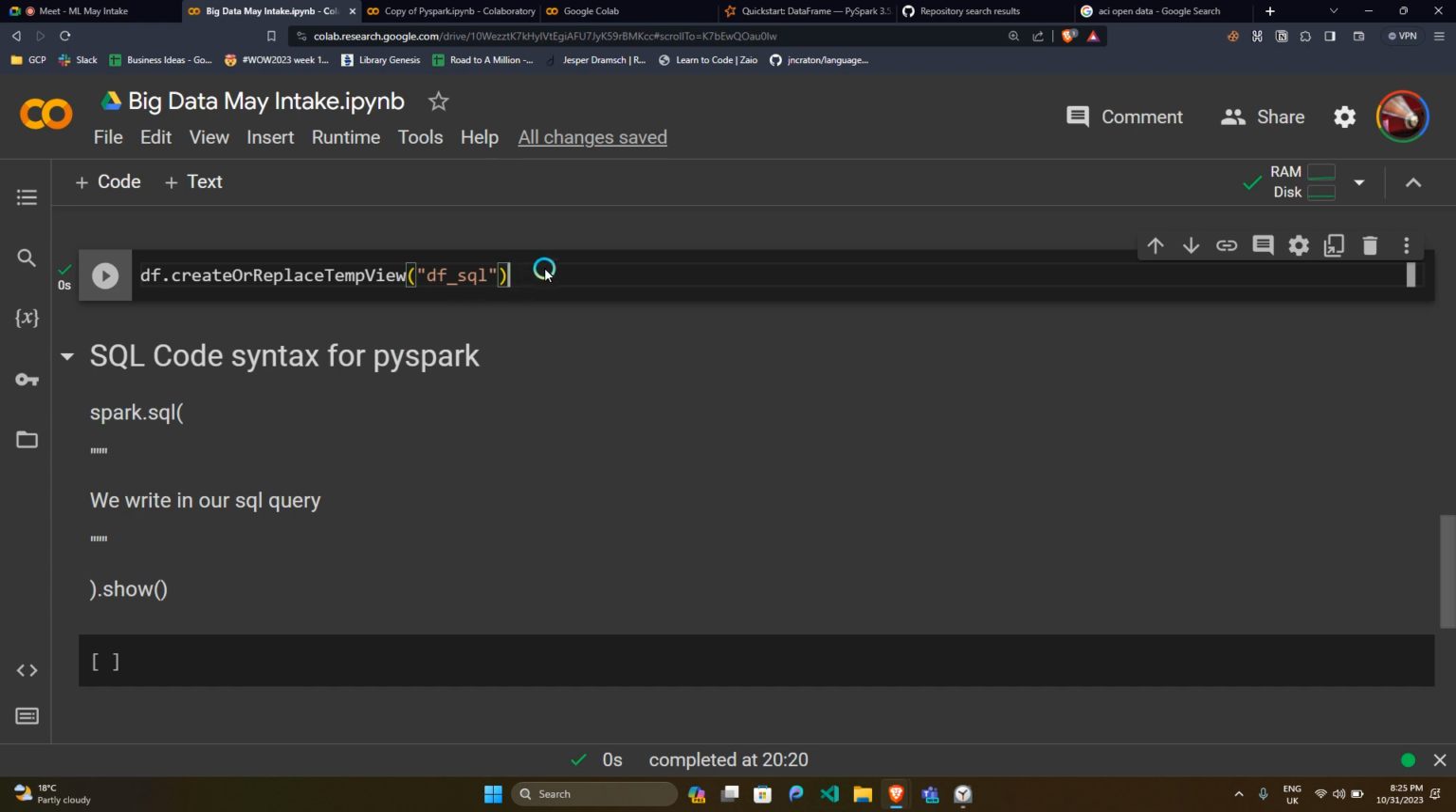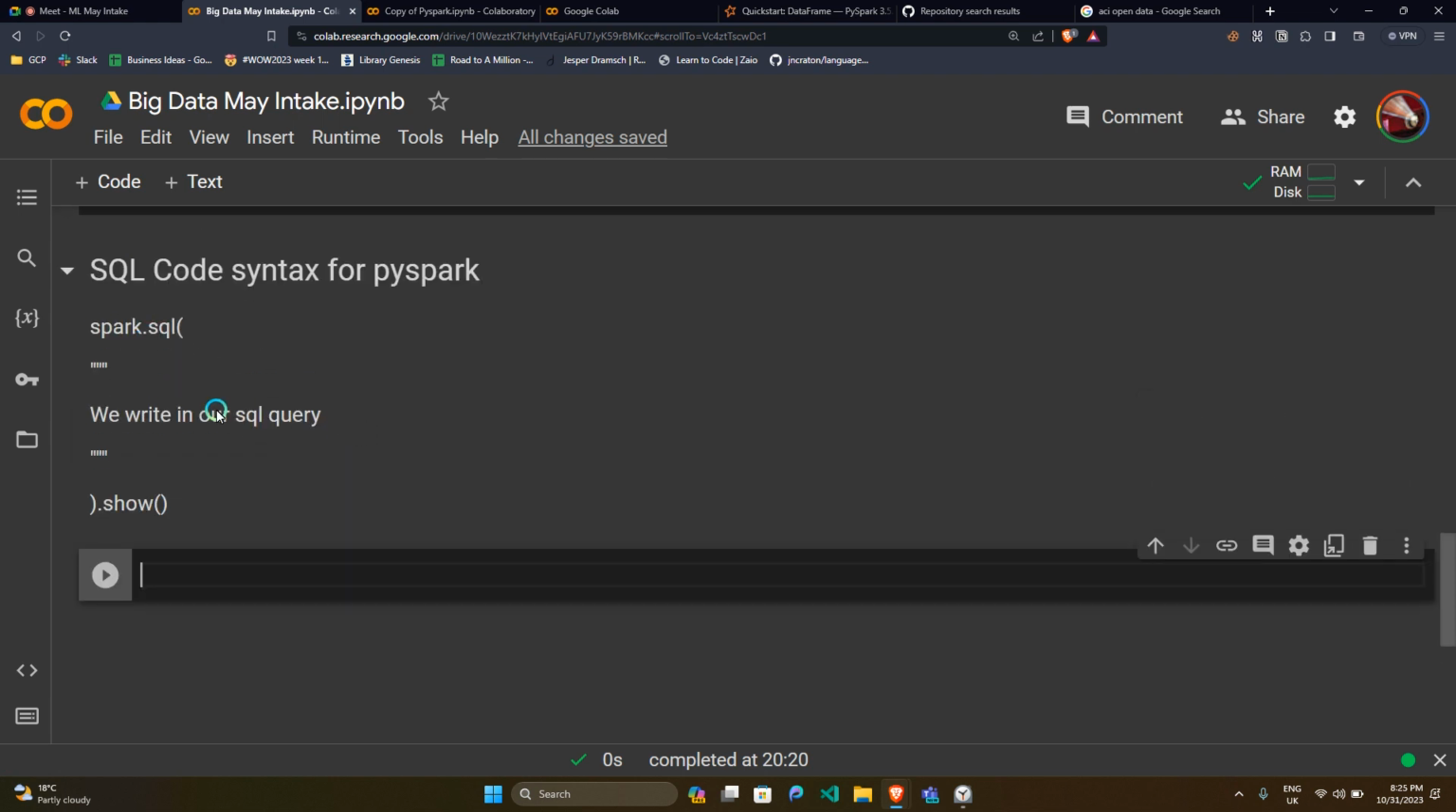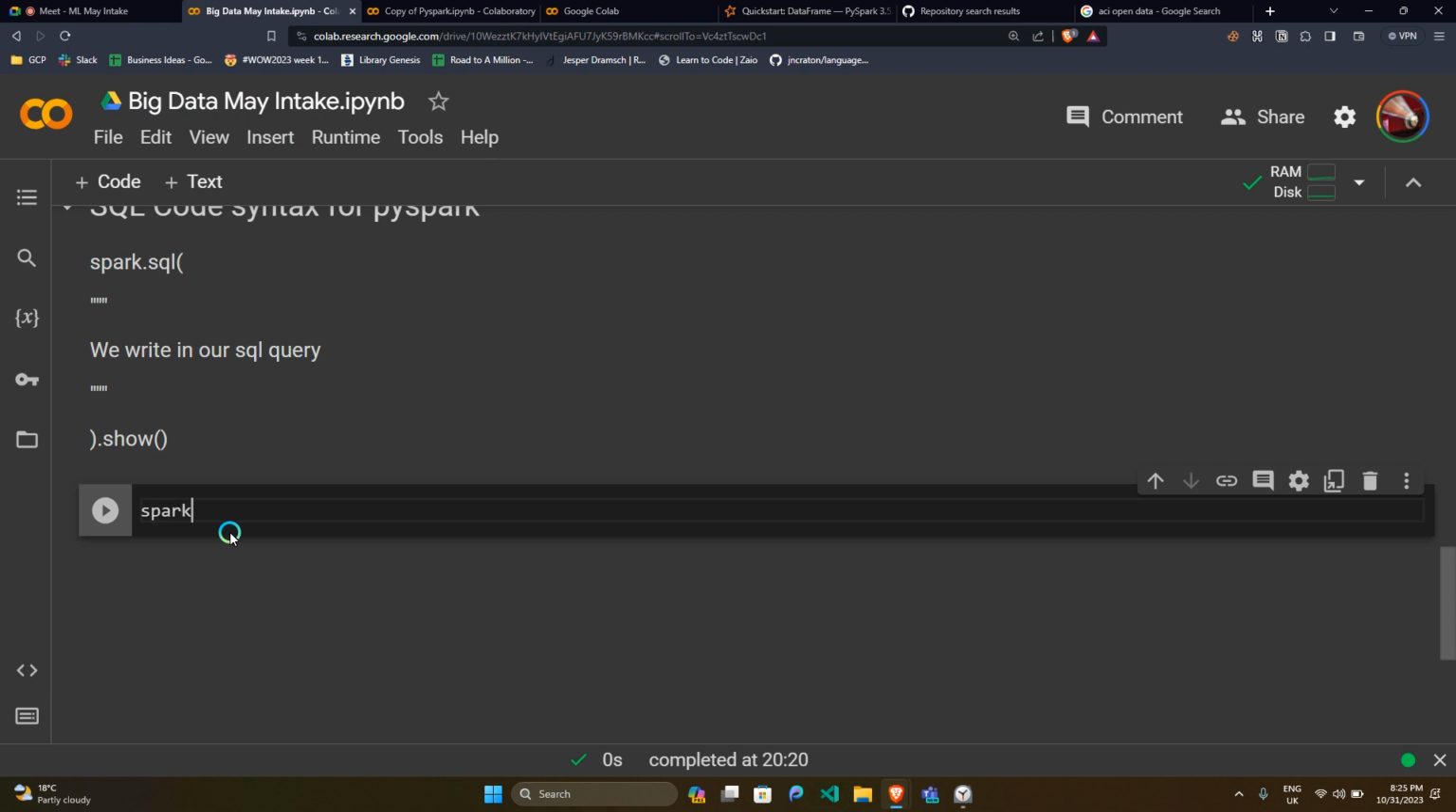Okay, so I guess we can proceed because this code part is quite small, and what we will start with is our data exploration. So what I'll do here is I'll type in spark.sql. So this is my code part.